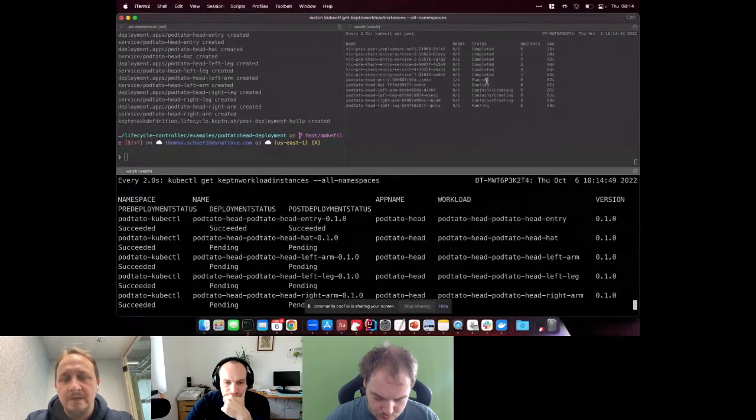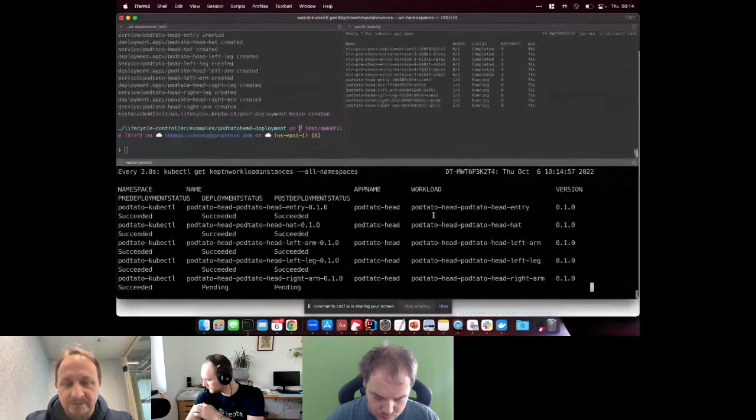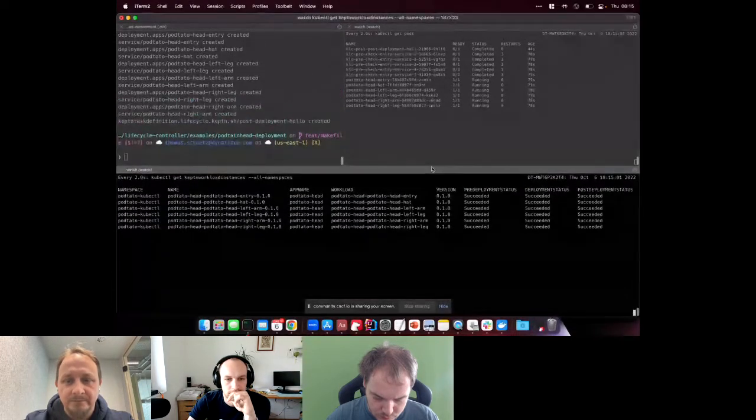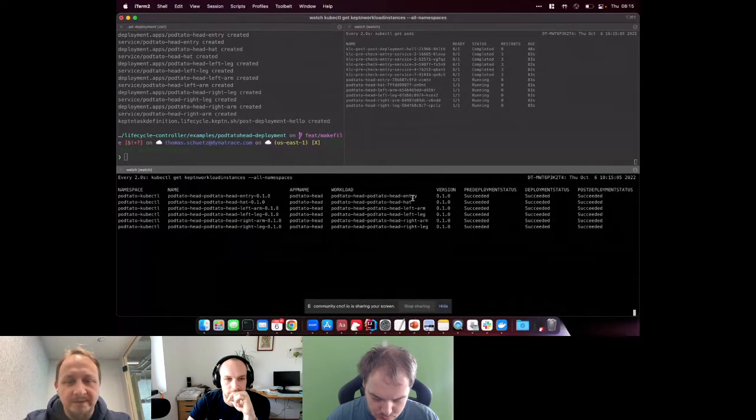Yes, so now they are created, and after some time, the potato head is starting very fast. They are all running. And what we're seeing in the workload at the moment is the status of all of this. And we see that, for instance, for our potato head entry workload, the pre-deployment, deployment, and post-deployment have succeeded, as is the case for every other service.